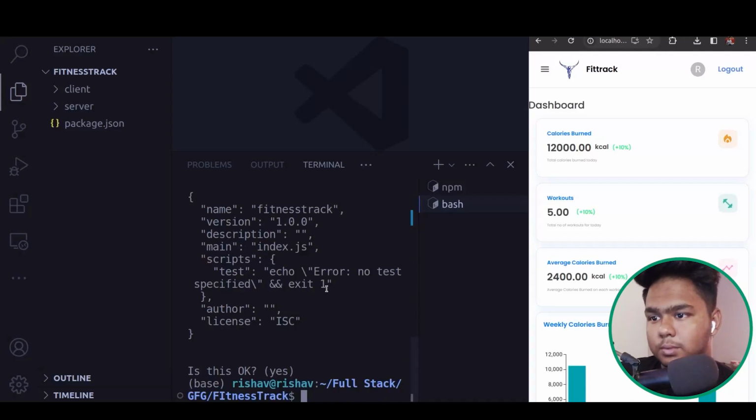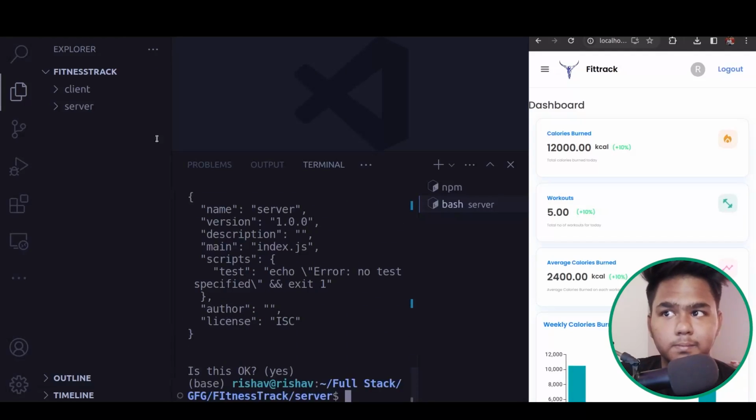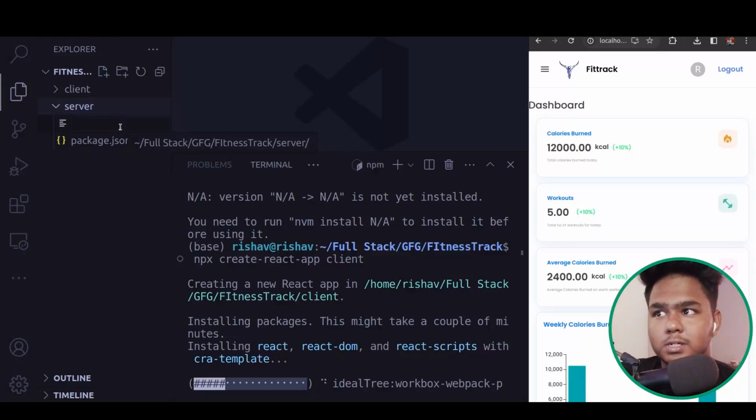After making the directory server, go inside the server, do cd server, and then type npm init. So it will be initialized, and go with all the default things. Once it is done, your server is set up.